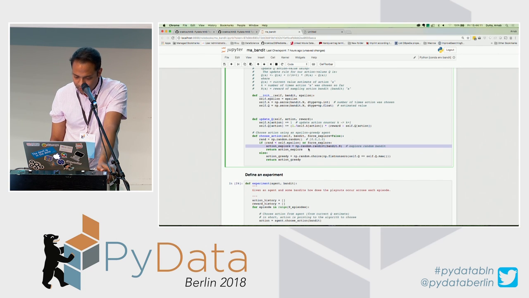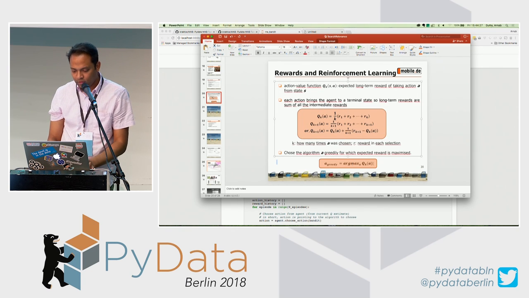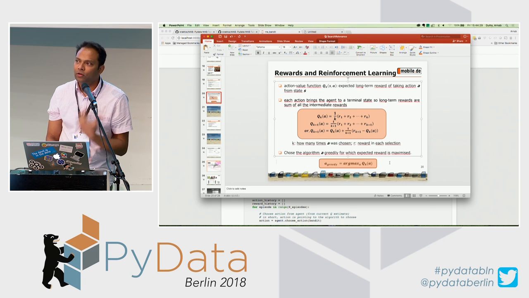So that's actually the exploratory part, where you can imagine, nothing fancy. You have like a 10% chance, you just pick any algorithm. That's it. The interesting part is basically here. So this part is exactly this part. Out of all your updates, all your Q actions, you just take the index.